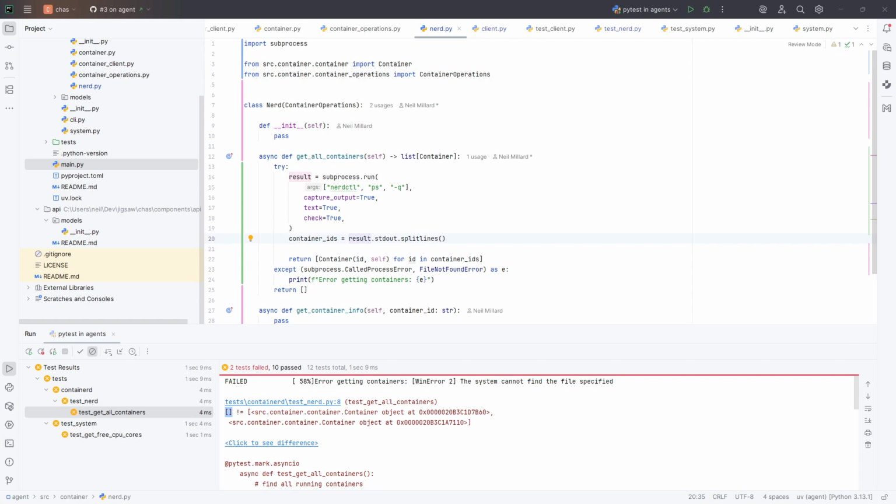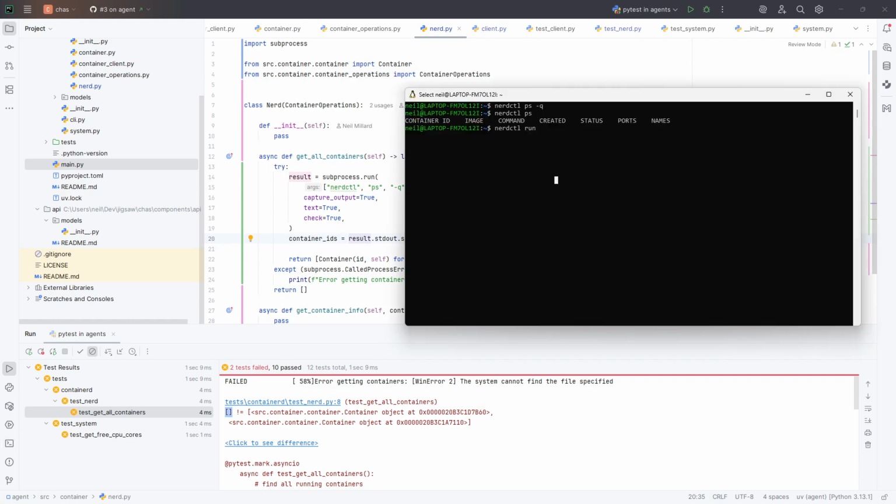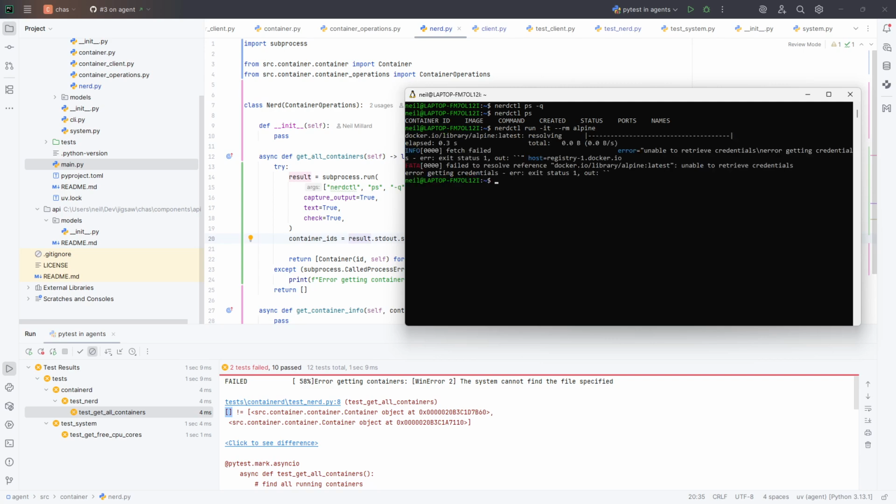Oh, I've lost my window now. There it is. Right, test run -it, which is interactive, and a terminal. --rm means clean it up afterwards. And let's do Alpine because that's a small container image. It won't take very long to download. So it then said, I'm going to download it.